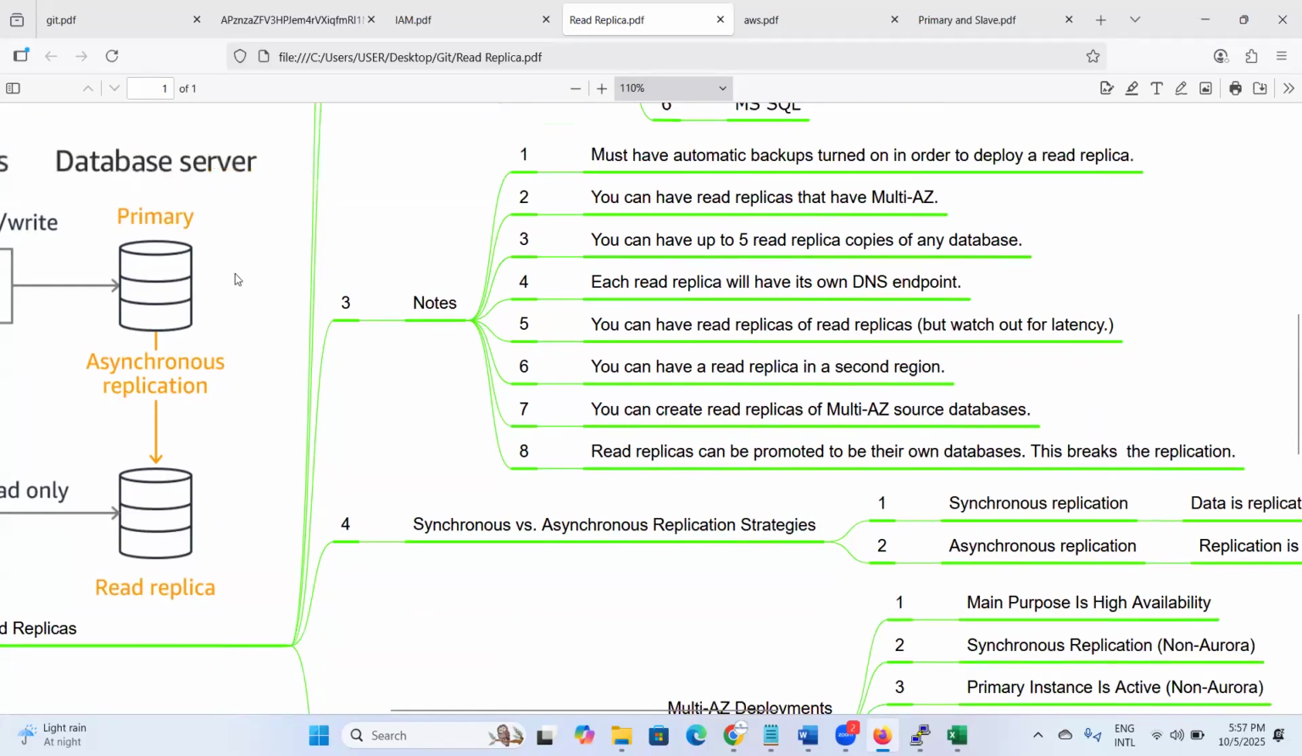Sorry, not both servers here, guys. Not both servers, only here. In order to deploy a read replica, this server, right? This is the read replica, right? You can have read replicas that span multiple AZs, guys. So we deploy read replicas in multiple availability zones. You can have 5 read replicas, guys. So here with 1 primary, we can have 5 read replicas, guys.